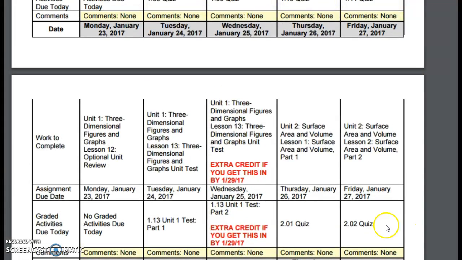Now, there's also something extra that you'll find on this calendar, which are extra credit opportunities. You can see that on Wednesday, January 25th, you're supposed to do 1.13, which is the Unit 1 test, Part 2. And you get extra credit by getting this in on 1/29/17, which is the following Sunday. On the Part 2 tests, if you get them in by the Sunday after they're assigned, you get extra credit just for turning it in. Hopefully this is motivation to keep you on schedule and on track, because if you start getting behind, then that extra credit's going to be difficult to get in. So be sure that you're keeping on pace and on this schedule. Okay?